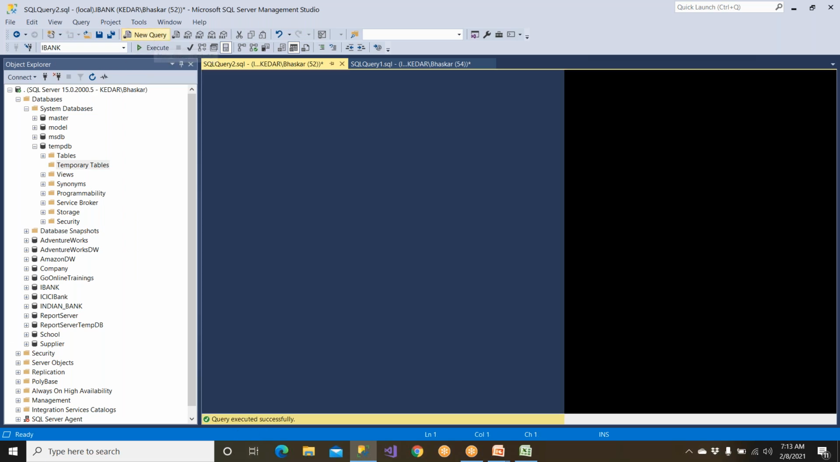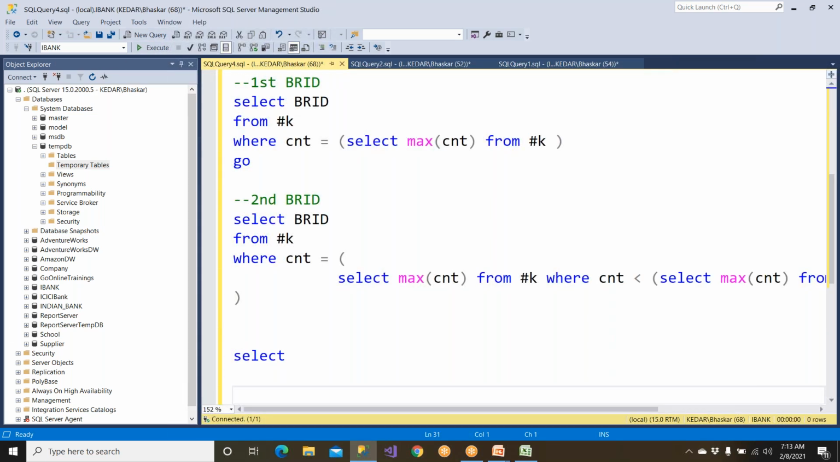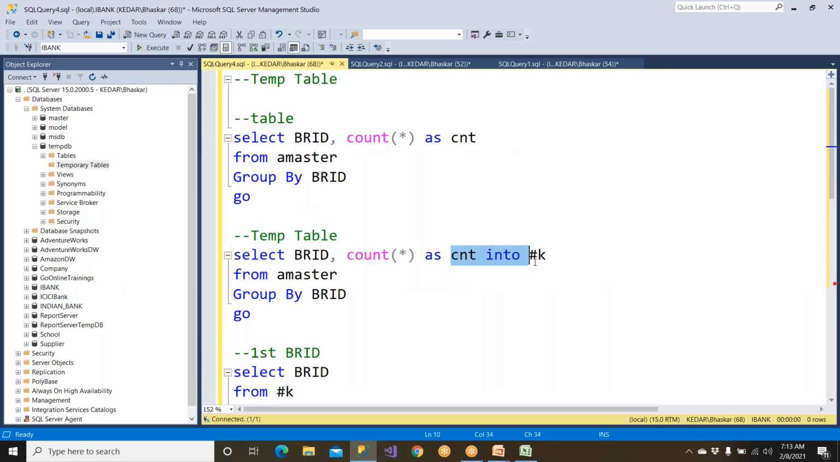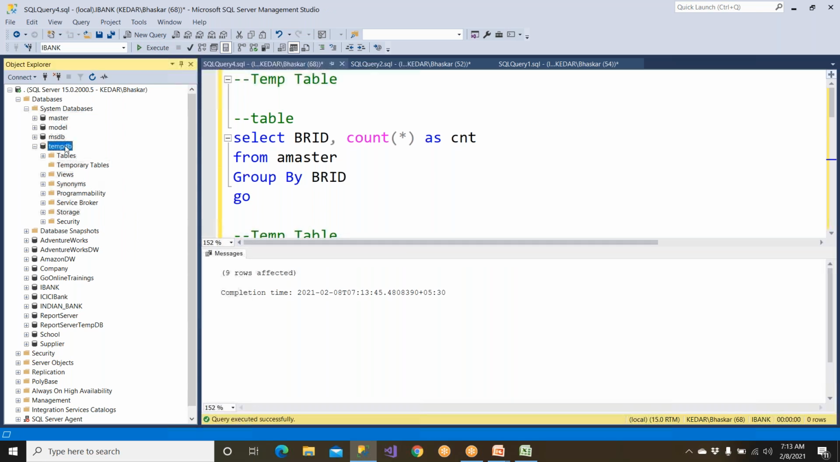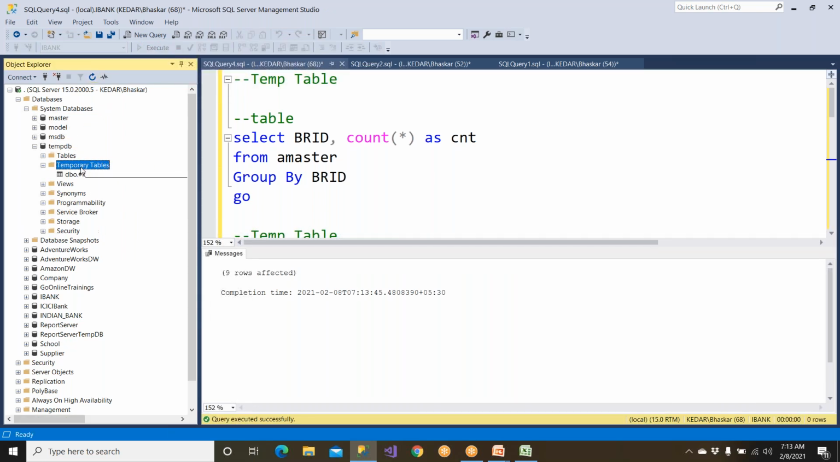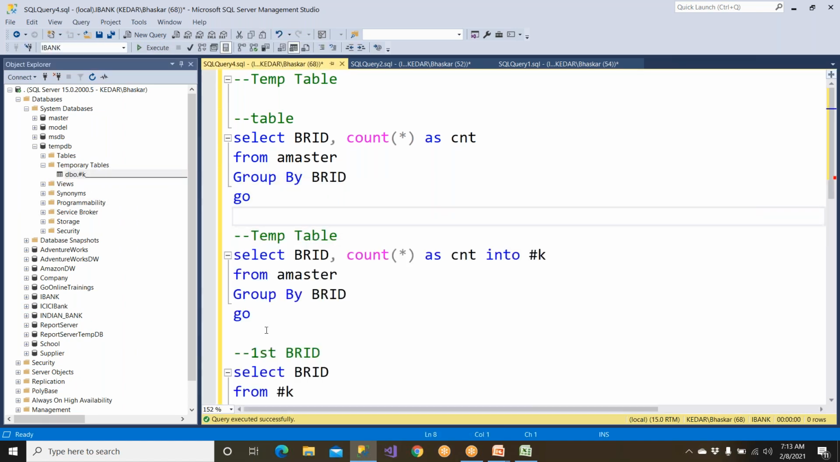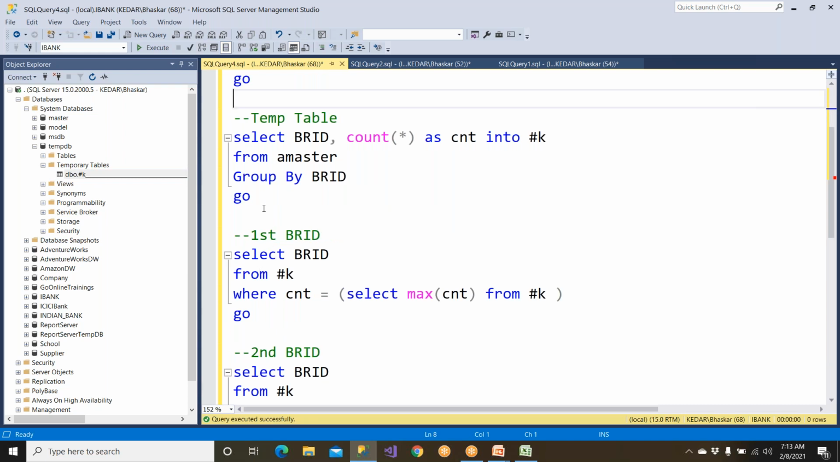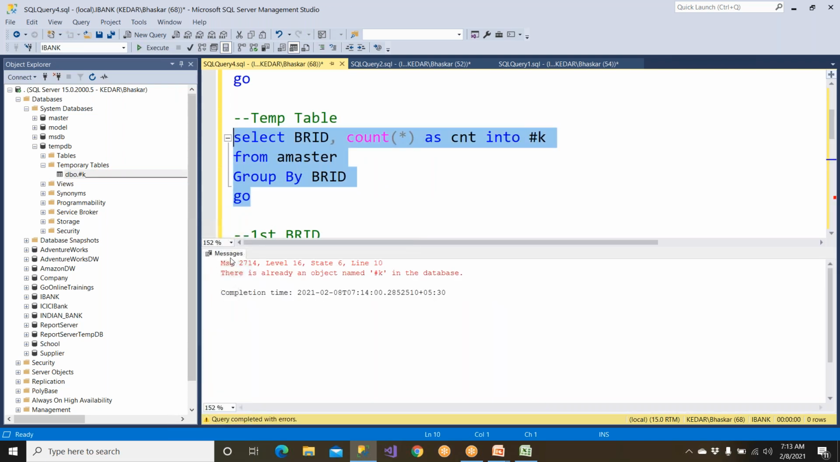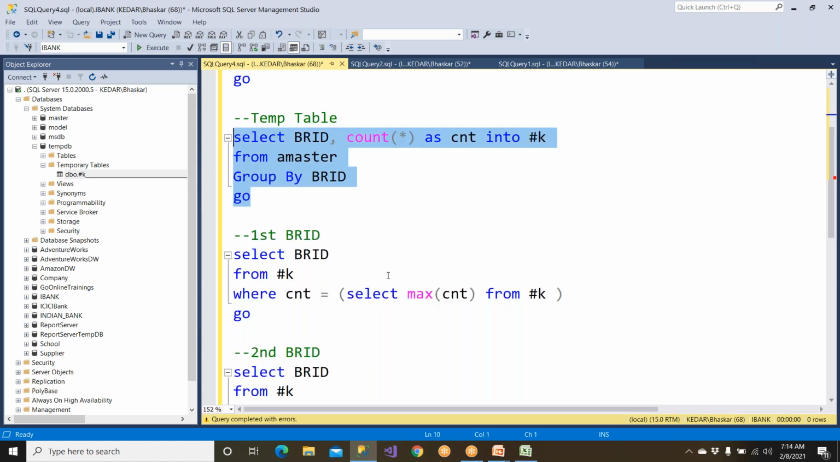Now, let me create the same temporary table once again. First, you need to execute and put them into this table, right? So this table gets created. You can give any name. You can give A, B, C, whatever you want to give. You should be able to find out. And now when you go and try to execute this, you will not be able to execute again, because the same table cannot be created. It is clearly telling me there is already an object named hash k, right? So you will not be able to use it.